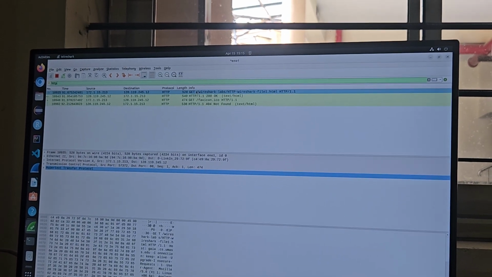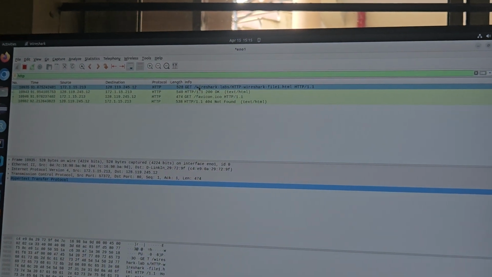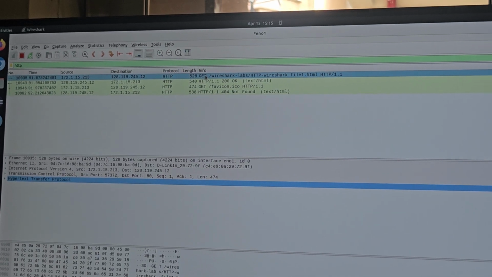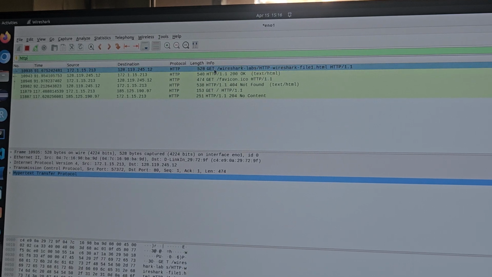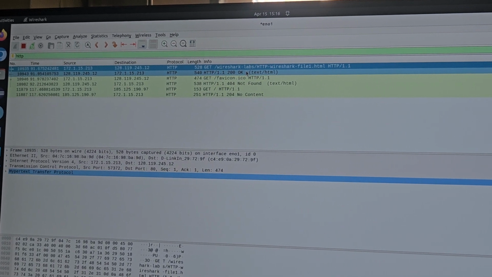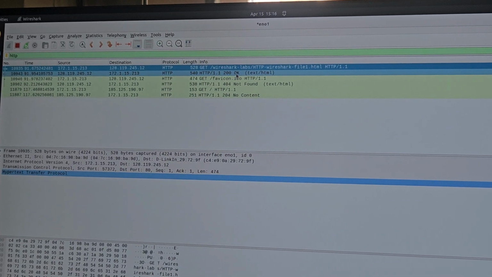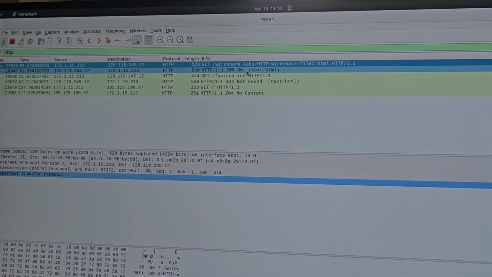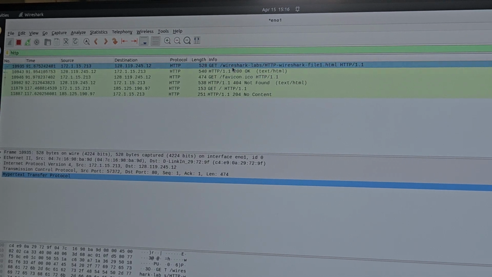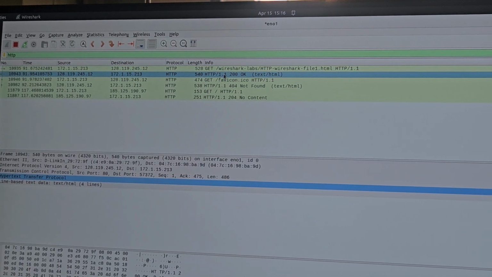You remember? So this is your request message. Whenever the GET method is there, that is your request message. And this doesn't have a GET method, so this is your response message, which is this 200 OK. So HTTP has two messages, request and response. So this is the request message, this is the response message.